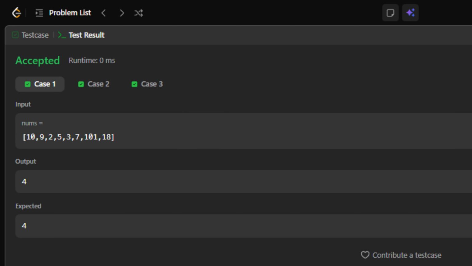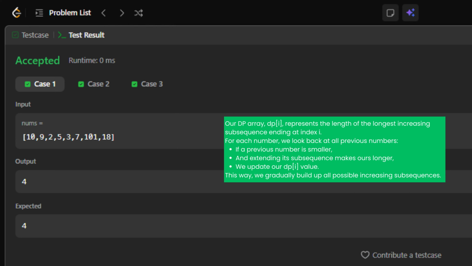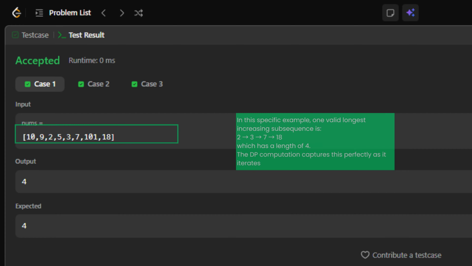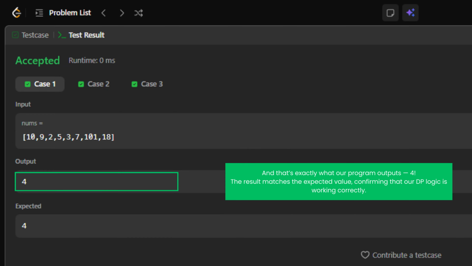Here's why the solution works. Our DP array, dp[i], represents the length of the longest increasing subsequence ending at index i. For each number, we look back at all previous numbers. If a previous number is smaller, and extending its subsequence makes ours longer, we update our dp[i] value. This way, we gradually build up all possible increasing subsequences. In this specific example, one valid longest increasing subsequence is 2, 3, 7, 18, which has a length of 4. The DP computation captures this perfectly as it iterates. And that's exactly what our program outputs, 4.